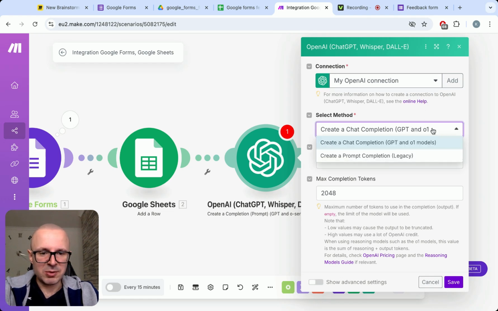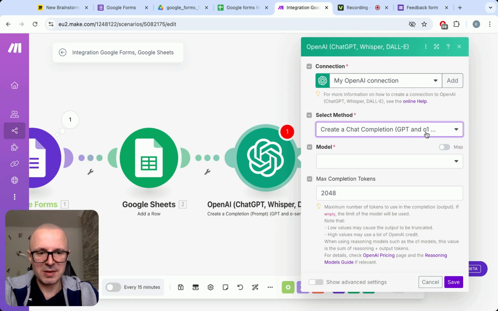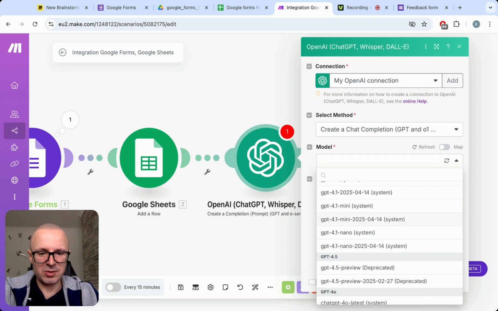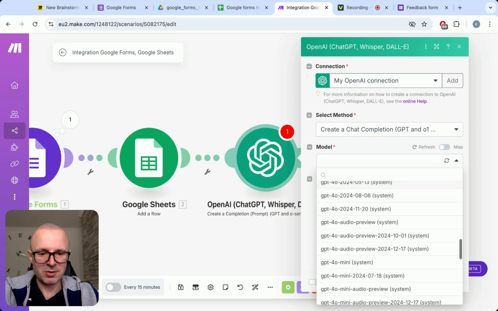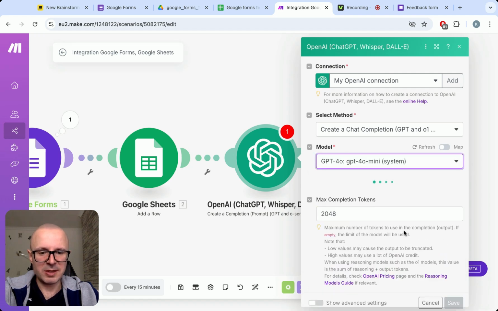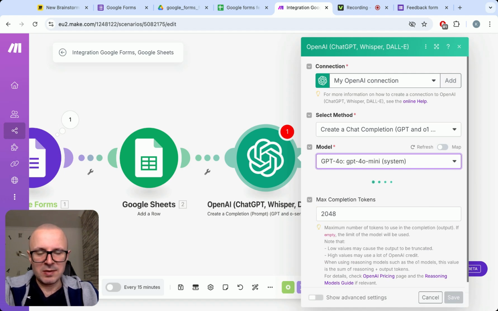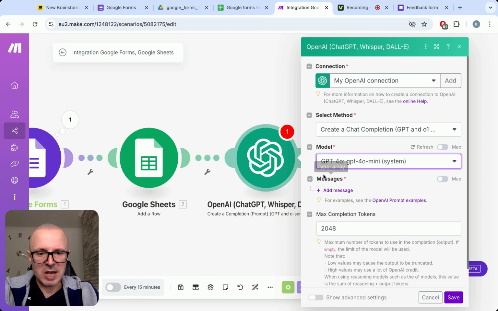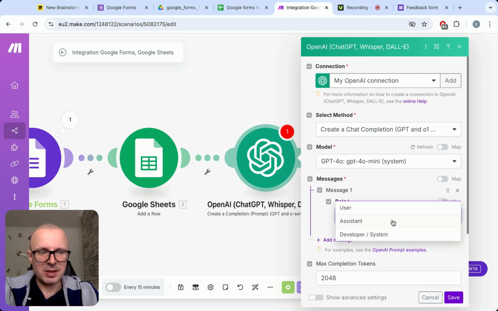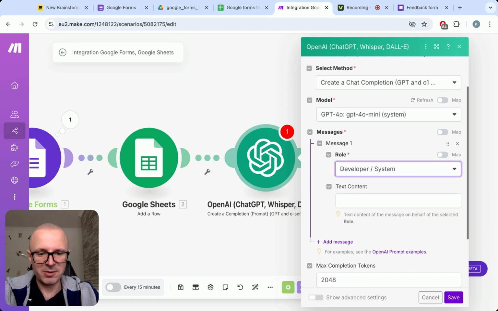After this, we want to select a method. By default, it's going to pick up the most recent method, which actually works. After this, we want to select the model that we want to use. In our case, we want to use GPT-4o Mini. So let's scroll down a little bit, and you can see this model, GPT-4o Mini. So let's select this. Next it's going to give us the option to add a message. So let's click on this button and select that this will be a system role or a developer role.